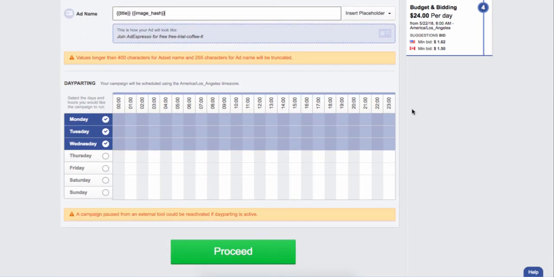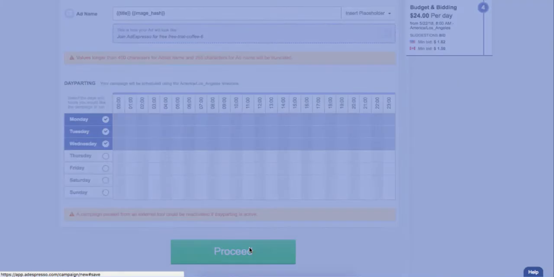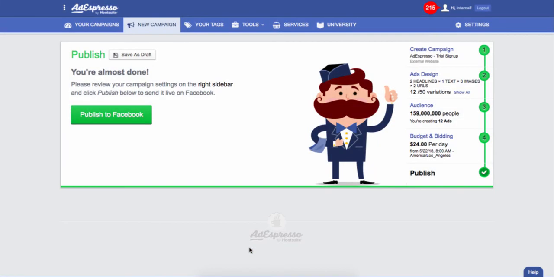After we've added any day parting selections, we've added in our budget and optimization, we can then proceed on to step 5, which is going to be the publish step. From here, we can choose to save our campaign as a draft if we're not quite ready to finish. We could publish to Facebook, or we can move through any of the previous steps to make changes.